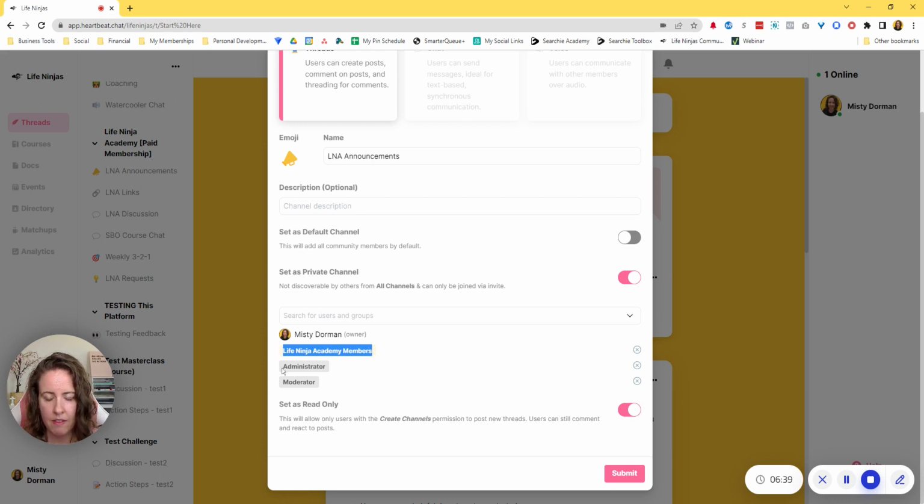And I currently also have administrators and moderators in there. Depending on how you have your business, your community set up, you may not want your moderators to see it. I don't know. But this is just an example, right? And this particular one is set as read only. Doesn't matter. It's the permissions that you're looking at. Okay. So if you want to limit the permissions of your thread, you're going to uncheck set as default channel.